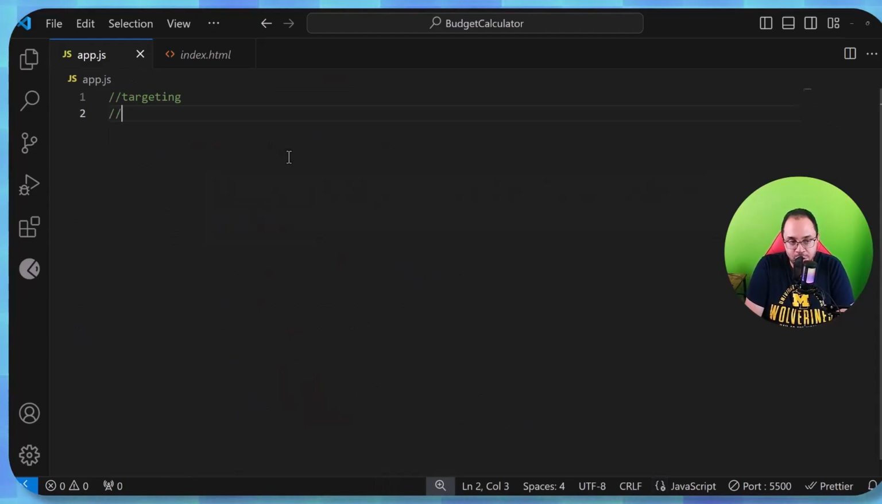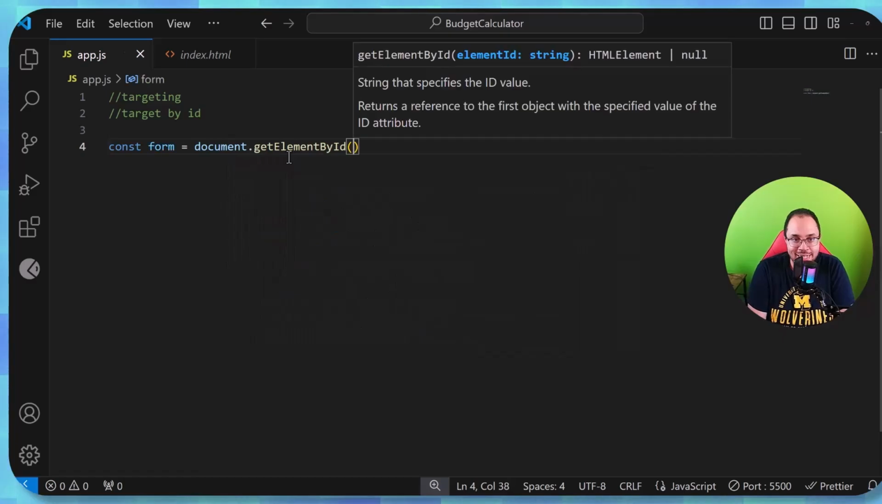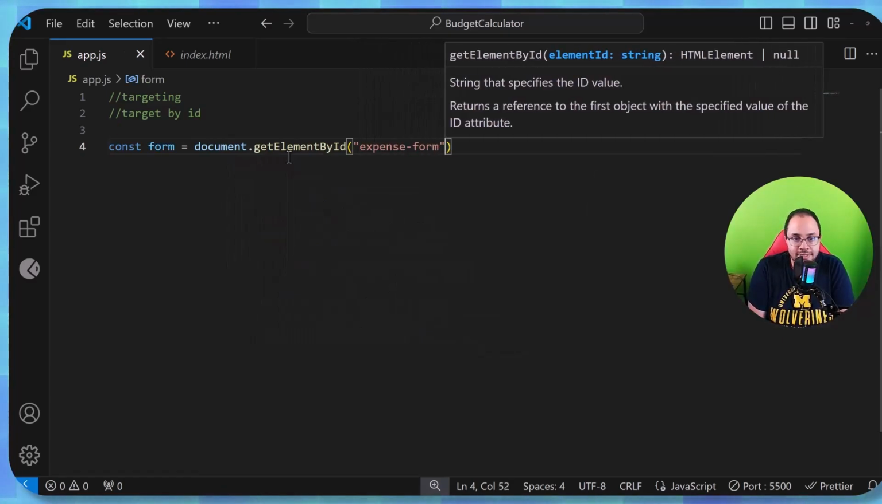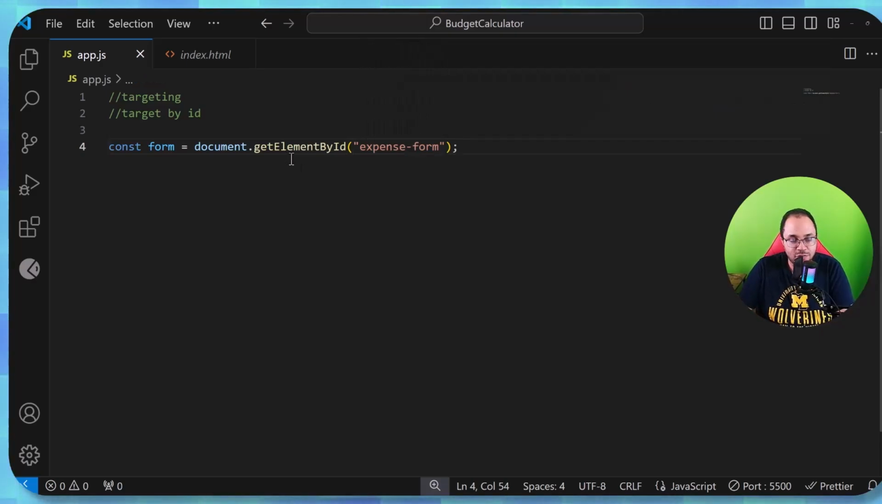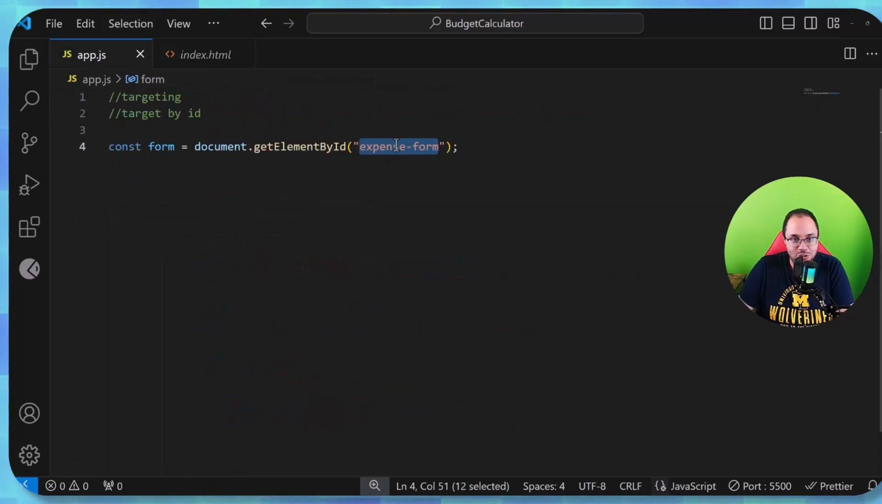Well, let's go target by ID first. Okay, we're going to do const form. It's just a variable equals document.getElementById, and then we're going to go do expense form. Okay, this is probably the simplest way to go get things off of a web page. Give them an ID, then do document.getElementById, and then the ID of the element you want to get. Notice how expense-form here matches exactly, okay, what is budget form.